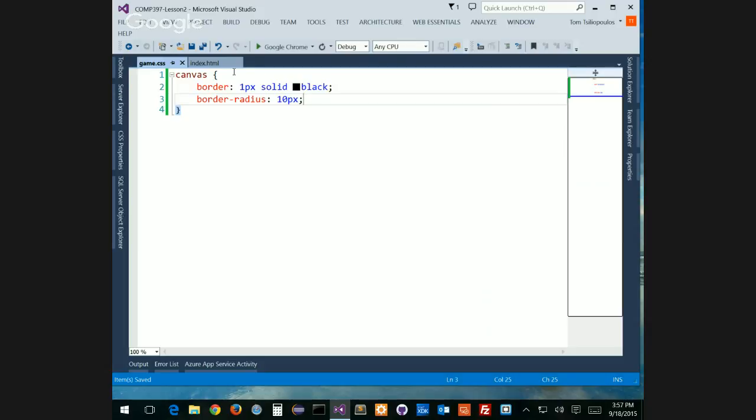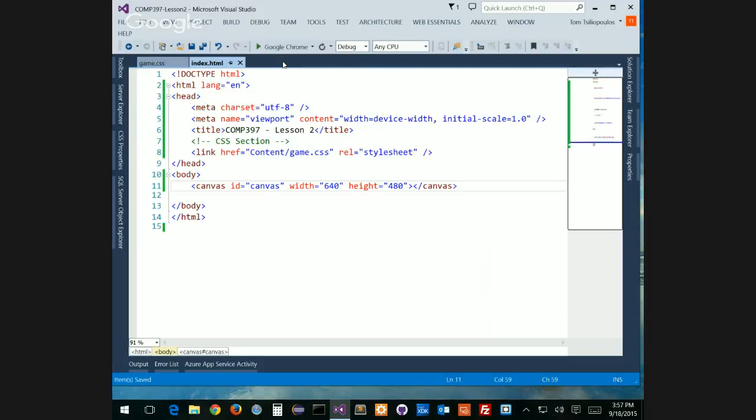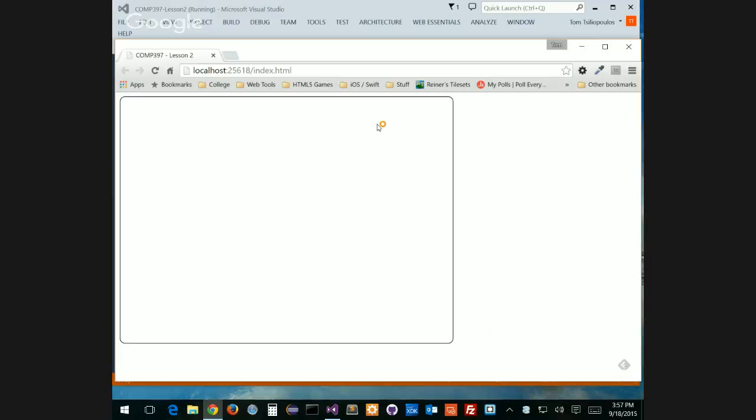All right. So what does this look like now? I'm going to go back here and launch this application right now to test it and see what we've got. Right now, there's no JavaScript here. This is just pure HTML and CSS. Let's see what happens when I launch this thing. Here it is. So there's my little border. This is where my game's going to play. And you can see the rounded borders. Makes it look nice, huh?